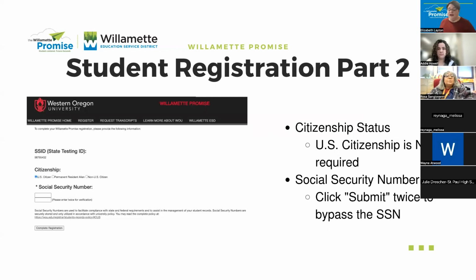First, students do not need to be a U.S. citizen in order to participate in our program. And second, if a student doesn't have a social security number, they don't know it at the time that they're registering, or they're just uncomfortable with providing that information, they can click the submit button twice, and that will bypass the social security number question, and they will be able to complete their registration.